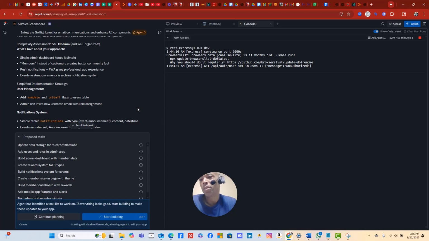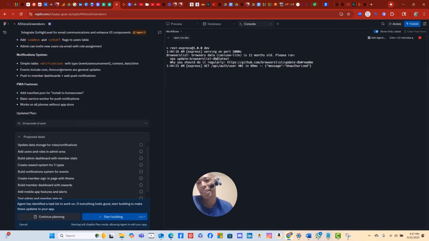Simplified implementation strategy. User management. Add is admin, is staff flags to user table. Admin can invite new users via email with role assignment. Okay. Notification system. Simple table notifications with type, event, announcement. Right? Content, date, time. Yeah. Events include, now about the complexity again, we don't want to add an image. PWA feature, add manifest JSON for install. So all right, we doing that.